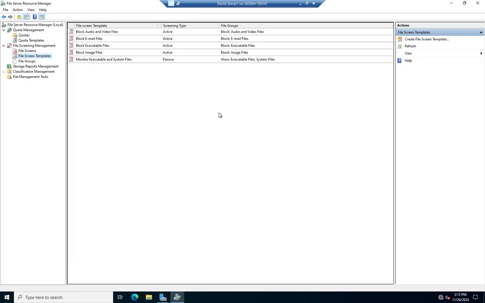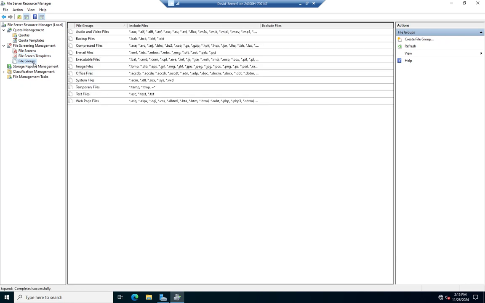There we go. So we're going to have a handful of file screen templates here. Block audio and video files, block email files, block executable files, block image files, monitor executable and system files. And again, blocks versus warns. And then notice it also refers to file groups. File groups are defined here. This is how FSRM is going to function.